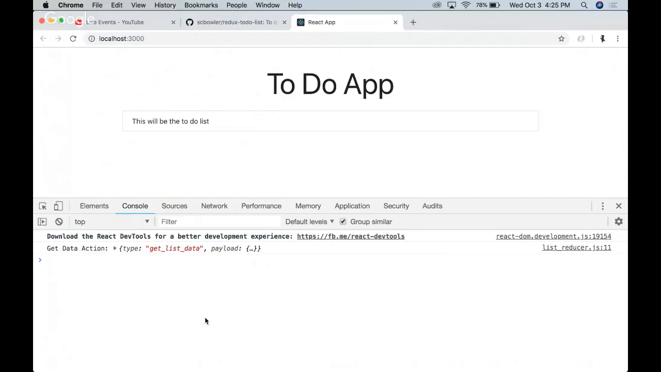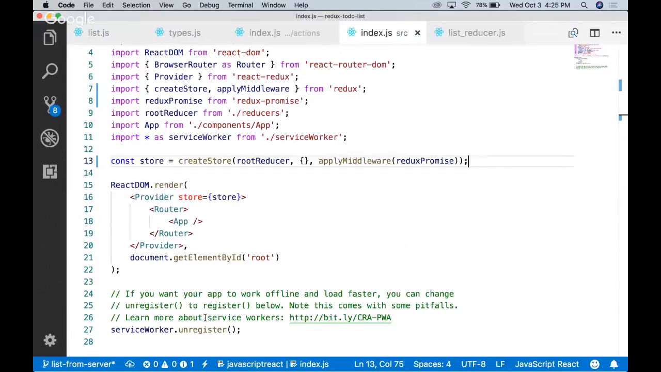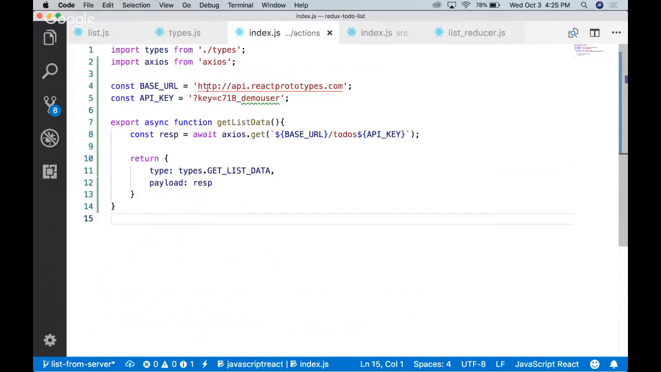So the one really good thing about Redux promise is A, it just works. And B, if we go back over to our actions index, we don't even need to do this part. We don't need to make this async. We don't need to await here. We just set whatever our promise is. Remember, axios.get returns a promise. So we take our promise, put it on payload. Redux promise will handle the rest from there. It's like magic.